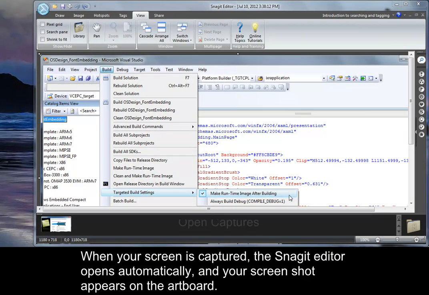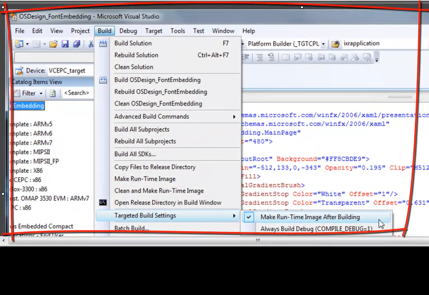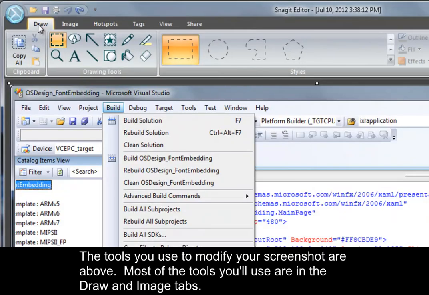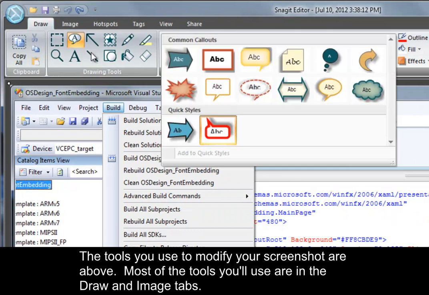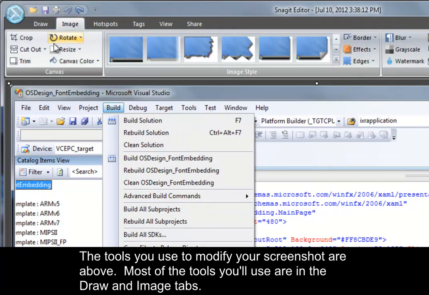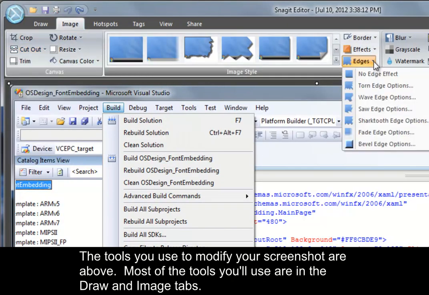When your screen is captured, the Snagit editor opens automatically and your screenshot appears on the artboard. The tools you use to modify your screenshot are above. Most of the tools you'll use are in the Draw and Image tabs.